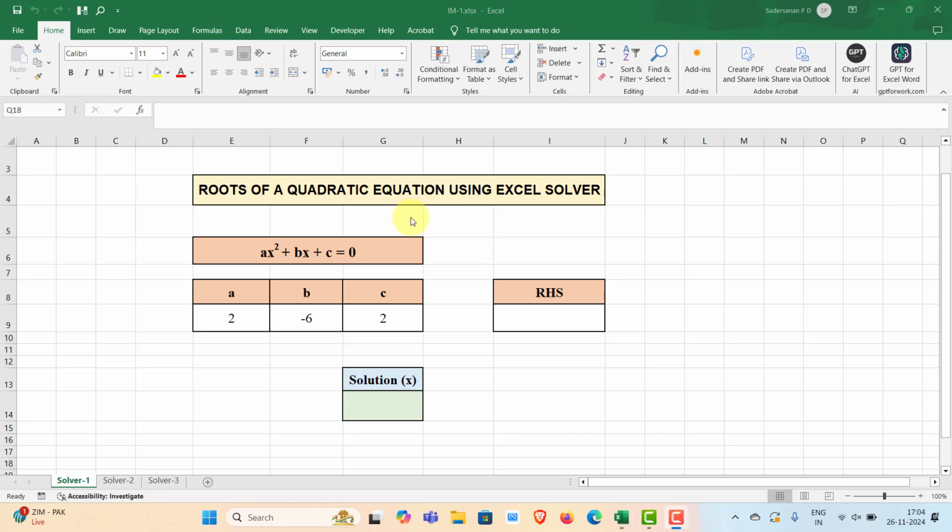Let me explain a very simple example to find the roots of a quadratic equation using Excel Solver. In the previous class, we already solved the quadratic equation using Excel's goal-seek. So today I'll explain how to solve a similar problem using Excel Solver. Excel Solver will give a more accurate answer than goal-seek.